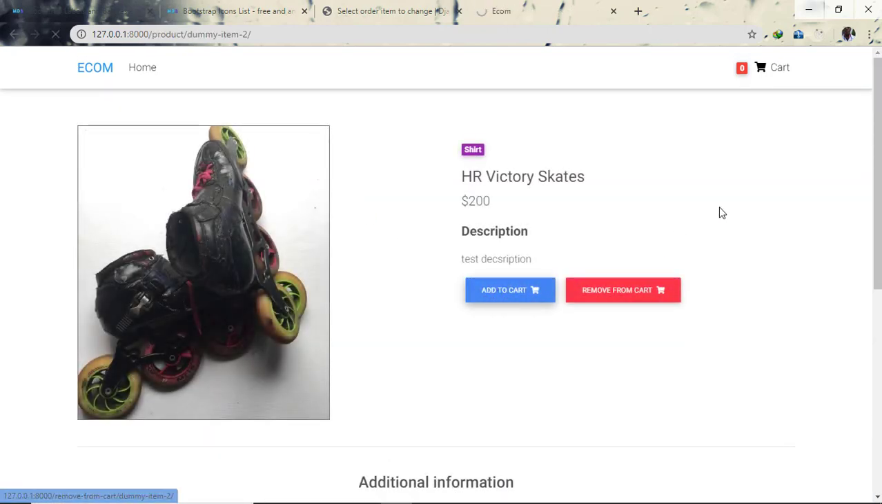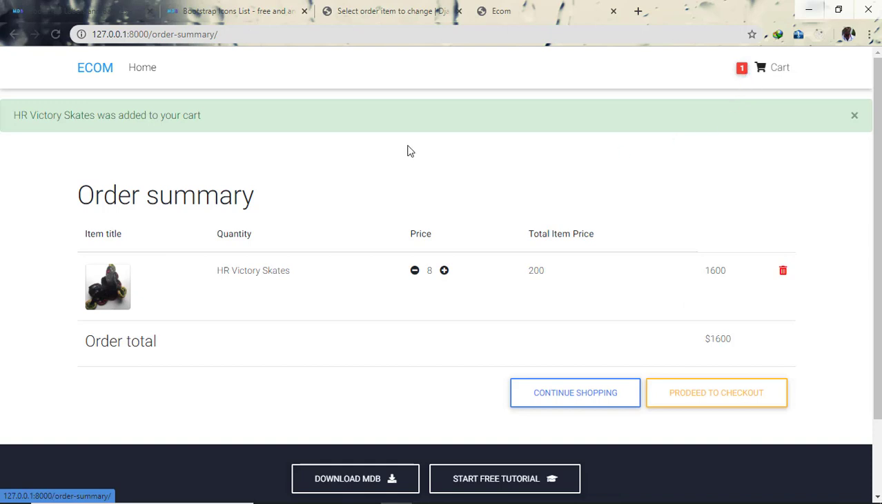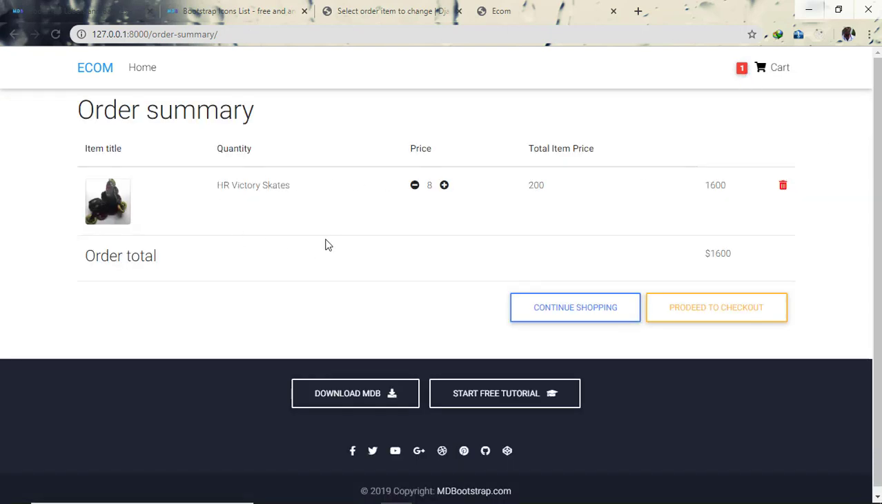So if we add the item to the cart, it is displaying there, and that is what we wanted to do in this video. So you can go ahead and improve on this.